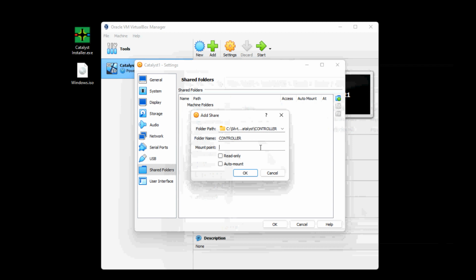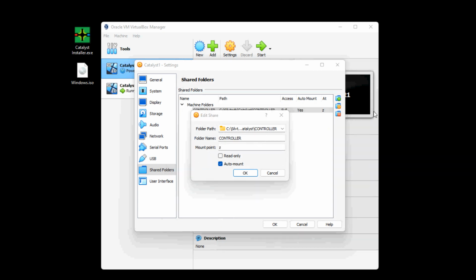And the mount point has to be Z. It cannot be any other letter. And for the read-only settings, we must leave this one unchecked. And for auto mount, we have to check this, or else some settings will not work properly. So we're going to hit OK.